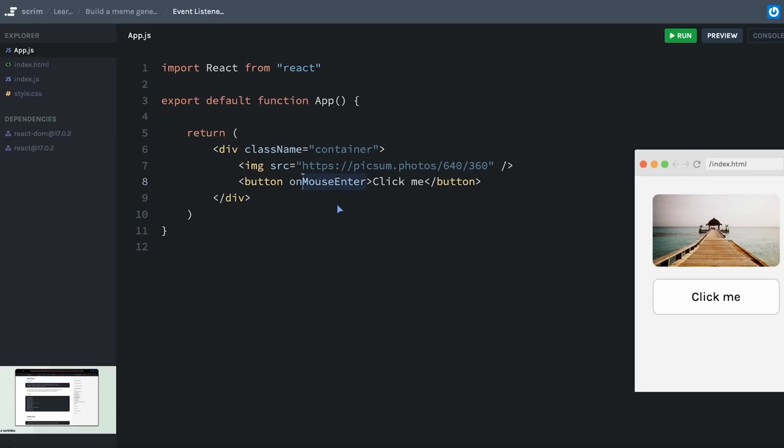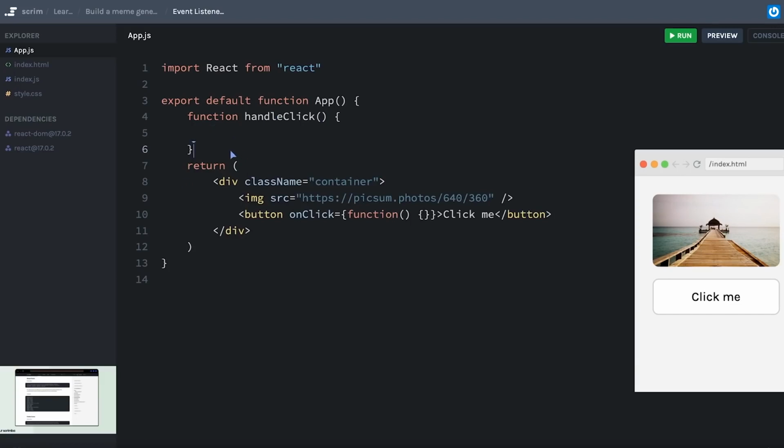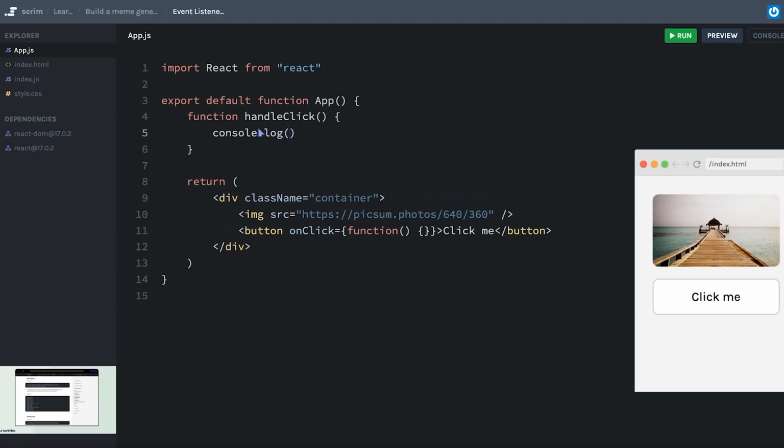Let me put this back to onClick and we'll see the other difference here. Now, instead of setting this equal to a string, which has a function name, because I'm here in JavaScript, I can actually just use a set of curly braces and then put a function directly here inside of my onClick. Now, personally, I'm not a big fan of stuffing my functions inside of my markup here if I can avoid it. So what I usually do is above my return, but still inside my component, I'll define another function up here and say handleClick maybe, because this is the click event handler. Then I can say console.log I was clicked.